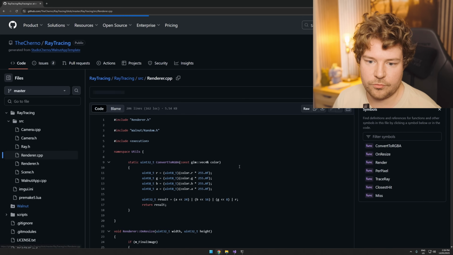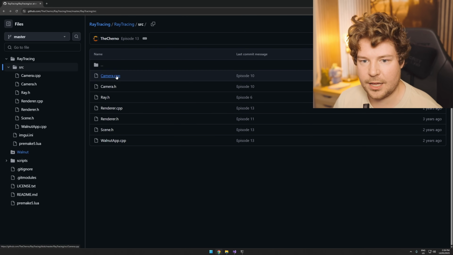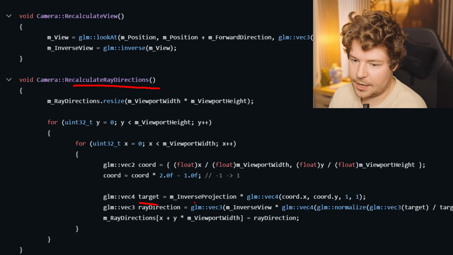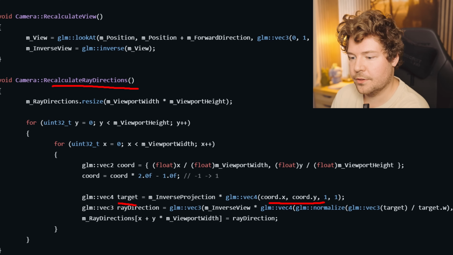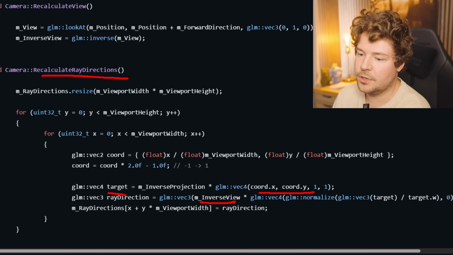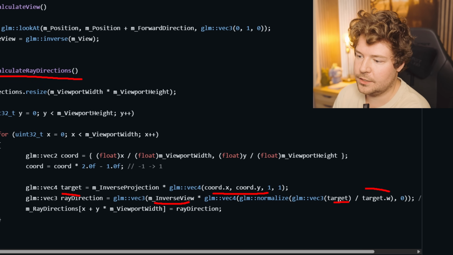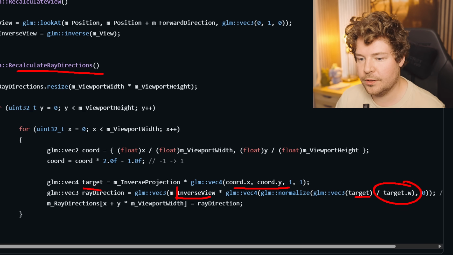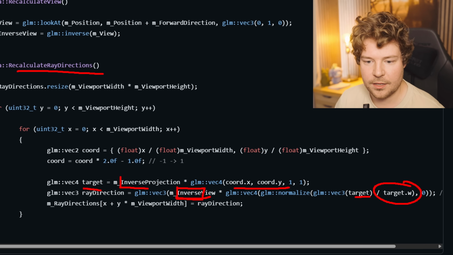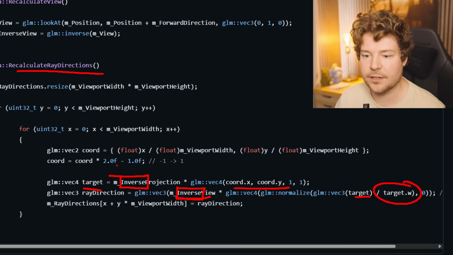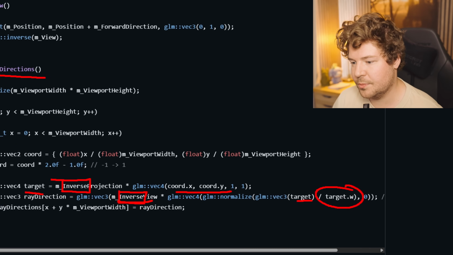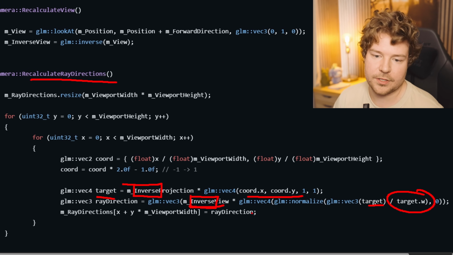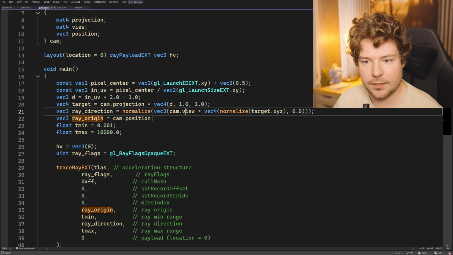If we have a look at the renderer, actually, I think it's in the camera. Yes, so camera recalculate ray directions. You can see it has a target and it's the inverse projection multiplied with the coordinates. And then we have the inverse view multiplied with the normalized target divided by target W. So that ultimately gives us our ray directions. So the biggest blunder here seems to be the fact that it needs to be the inverse projection and the inverse view. And that's what I was suspicious about. I guess we also need to do the perspective division, but I don't think that will not show us anything on the screen. So yes, those should definitely be inverse view.